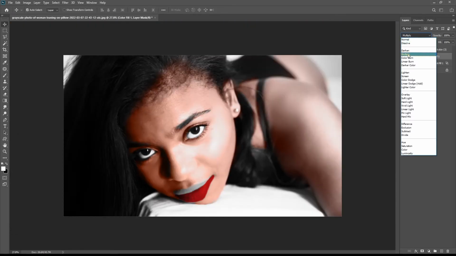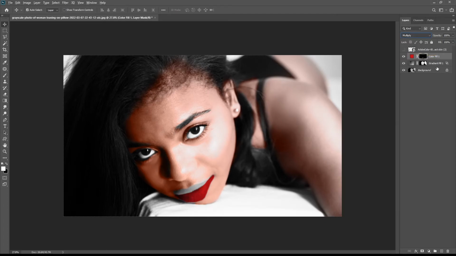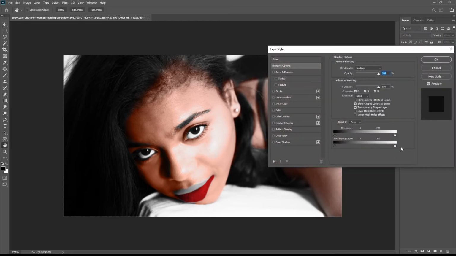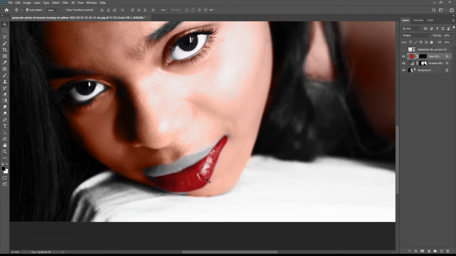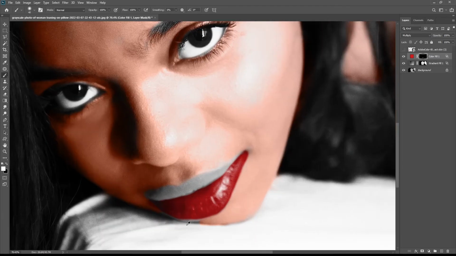Open Effects, and choose Multiply. Double-click the layer, open the property and change the underlying layer. Select Layer Mask, and fix this color. Please adjust the color according to your choice.